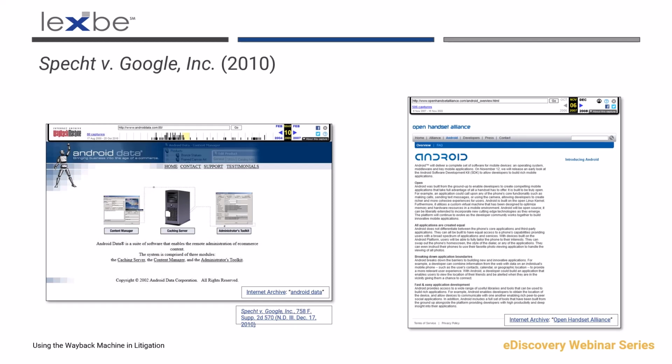At that time, they also filed for a trademark on Android. The USPTO rejected the application, finding that it would create a likelihood of confusion with the existing Android Data mark. Google nonetheless carried on using the Android mark, prompting the lawsuit by Specht.